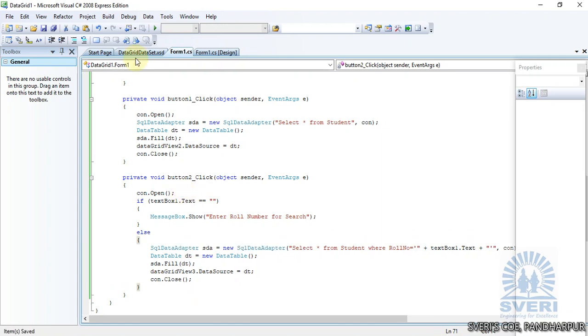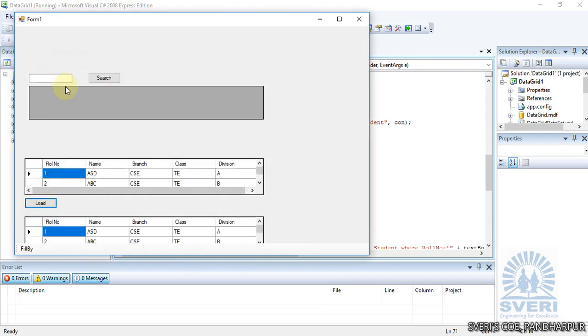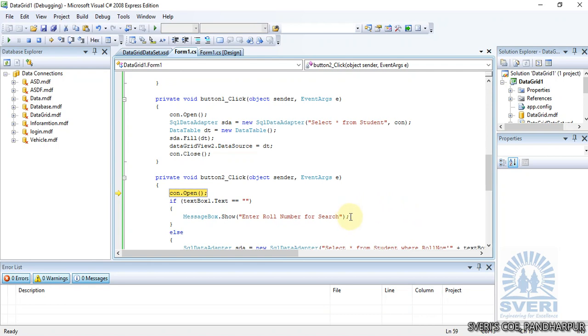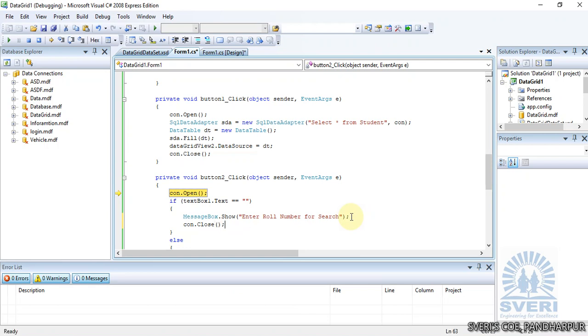So save it. We will execute it. We will load this. Now we search for, so enter roll number for search. Now we will enter the roll number 1. So it will cause the exception. The connection was not closed in a current state position. So after completing your operation, each and every time we have to close that connection object.